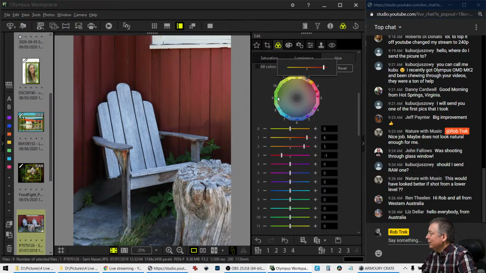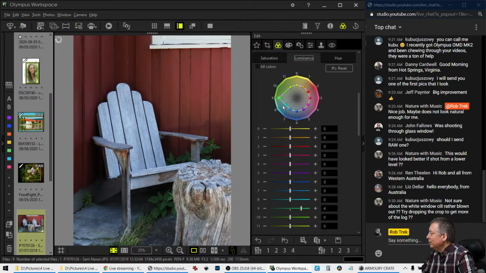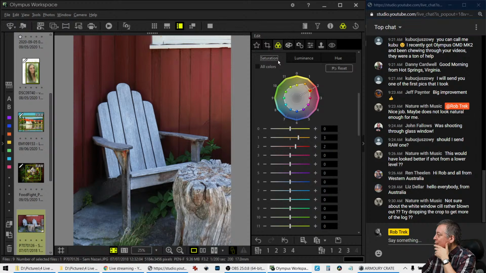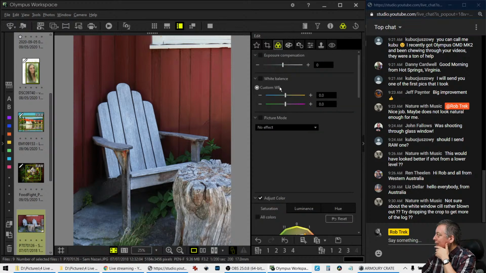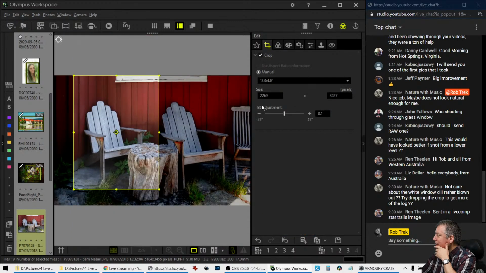Okay, let me work on the green a little bit. Need the greens to be brighter. And let's warm it up. White balance. A bit warmer. Just a slight more tilt.